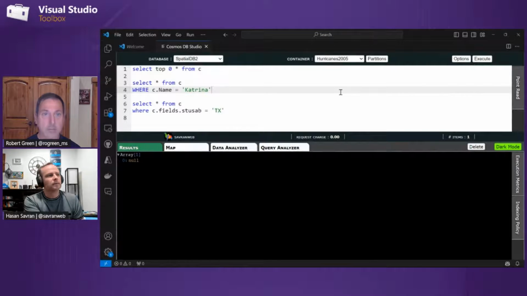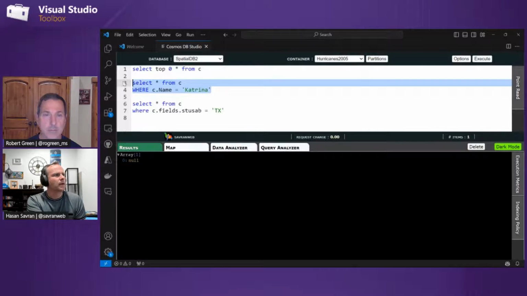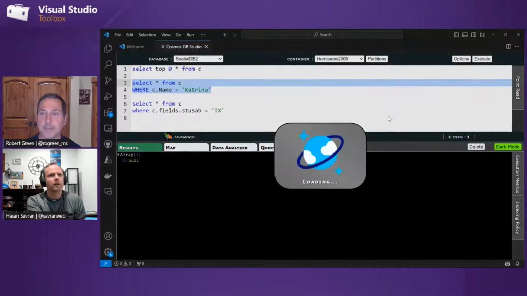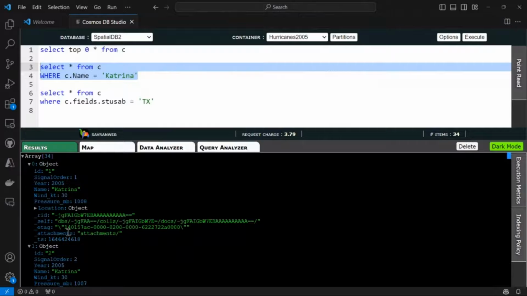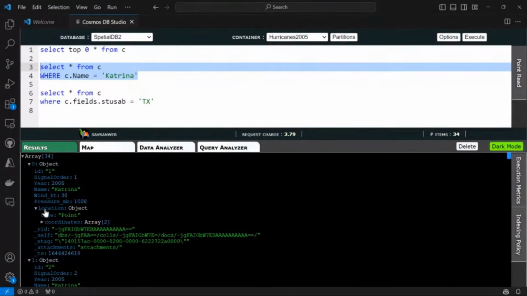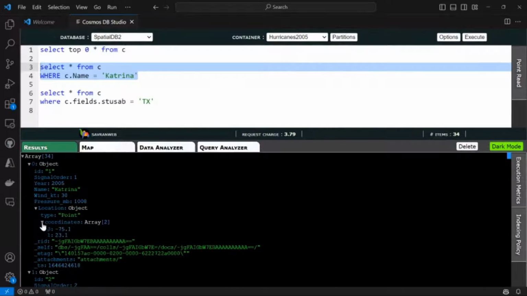When it comes to geospatial data, it can be tricky. I have a couple of containers here. One of them has all the hurricanes that I got free from one of the government websites. So I'm going to get all the data for Katrina and execute it. Now you can see everything here in JSON, no problem. As you can see, we have a location, which is a geospatial data type, and it matches as a point, and we have the coordinates of Katrina.